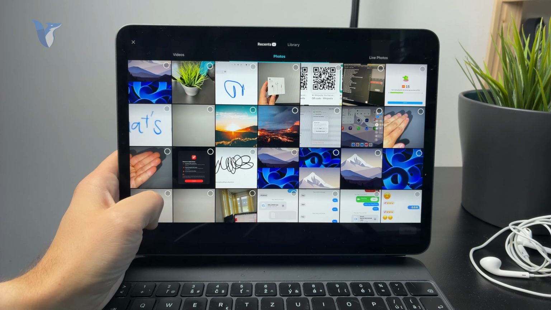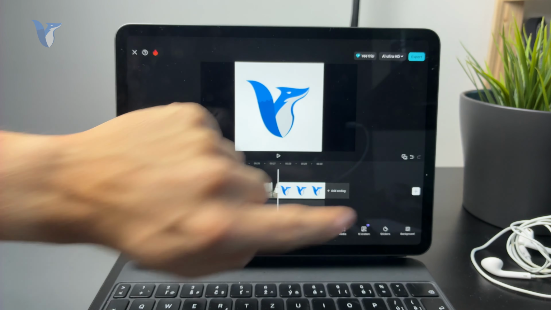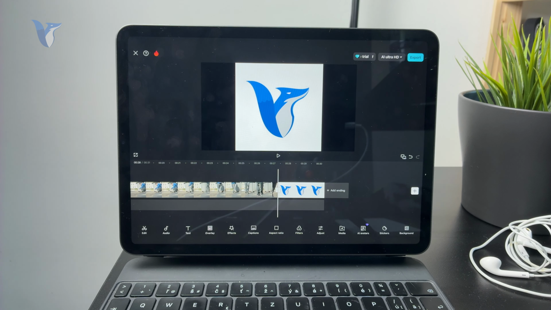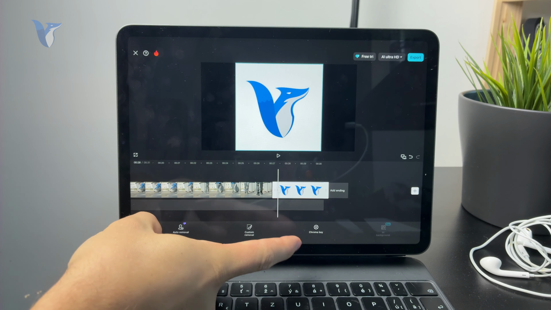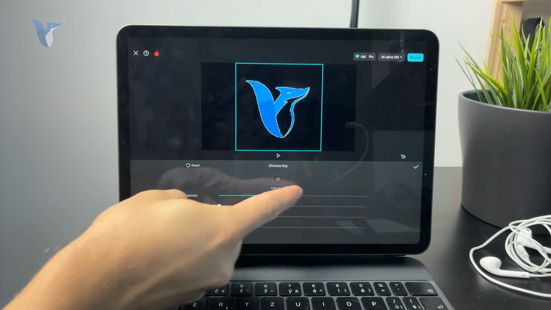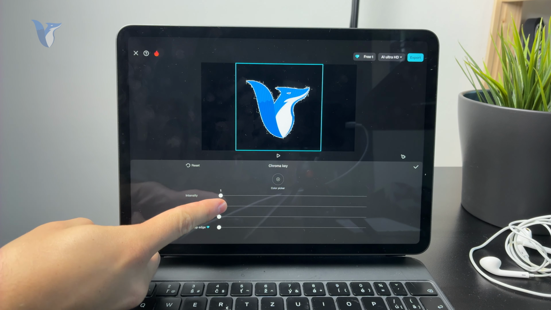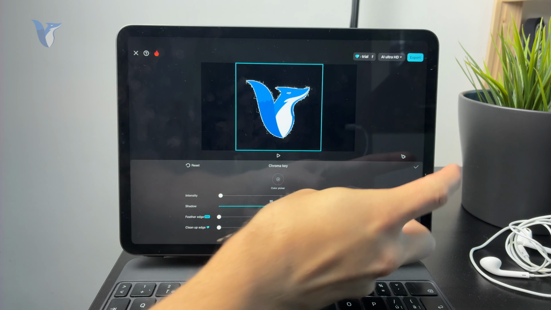Make sure you have your logo ready beforehand and saved in the Photos app so you can import it quickly in here. It would make sense if the photo was in the PNG format, meaning that it doesn't have any background, right? So you can import it like this, click on add, and you can see that we now have the photo at the end of our clip as a separate file here.